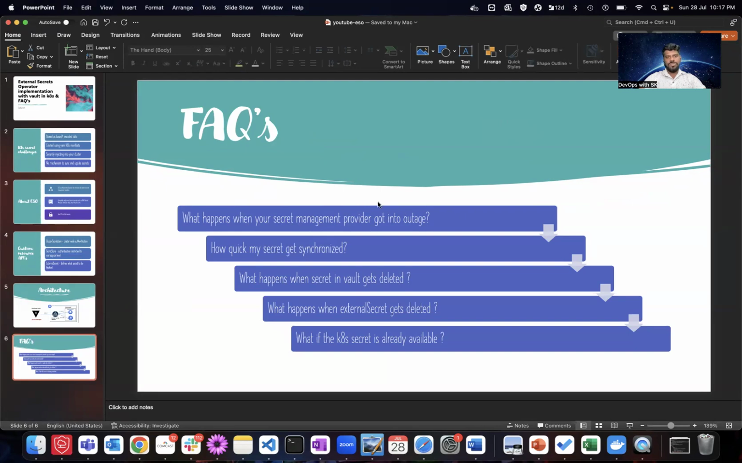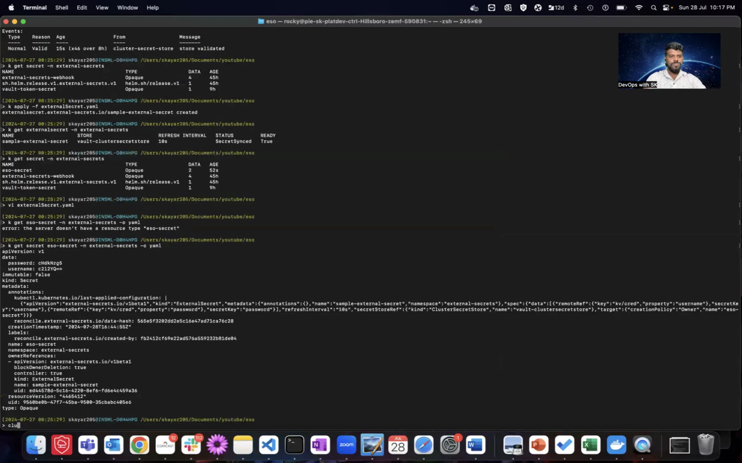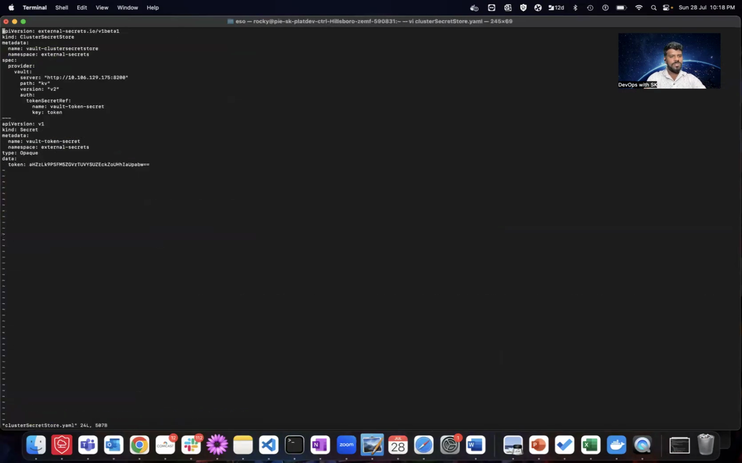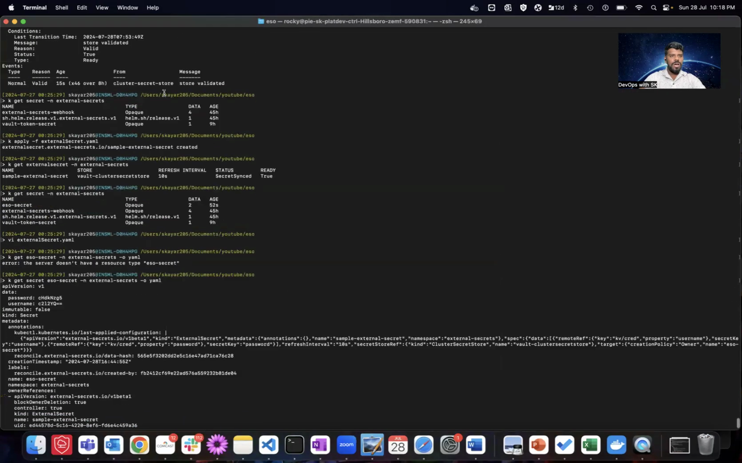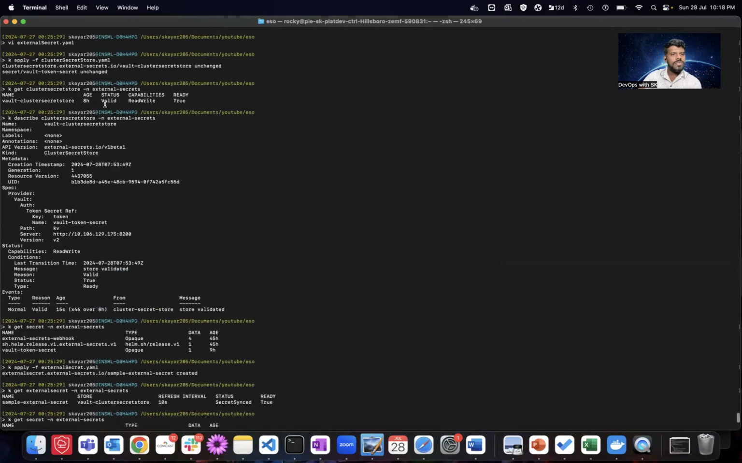Important question. What happens when your secret management provider gets into an outage? In our case, we are using Vault as our external secret provider. So what happens if that itself gets into an outage? You have this cluster secret store file, which does the authentication to the vault. If the vault itself gets into an outage, the cluster secret store status is going to be false, which means the authentication is not going to happen.